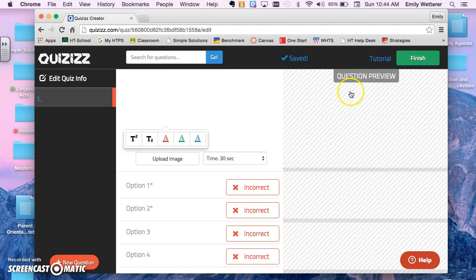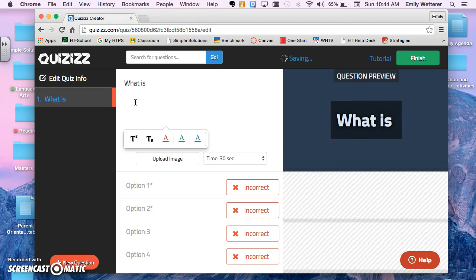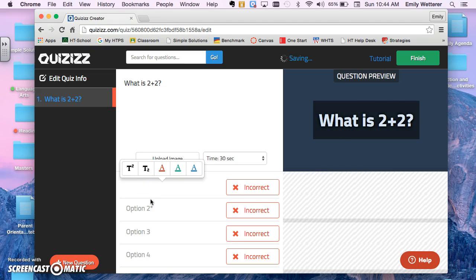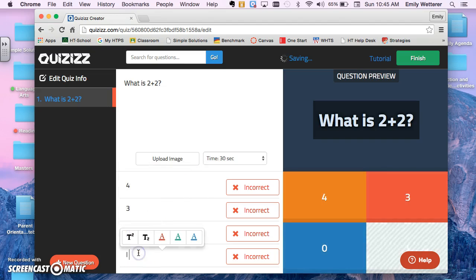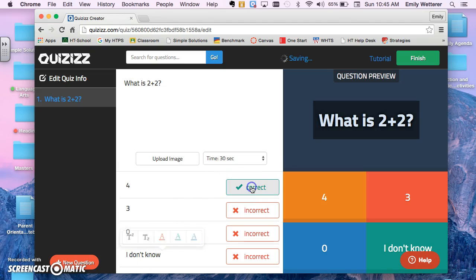Here's where you type in your question. You can see the preview of what it's going to look like, and it shows as you go. You can give up to 2 answer options that are required, and then beyond that you can have 4. And then you click whichever answer is correct.